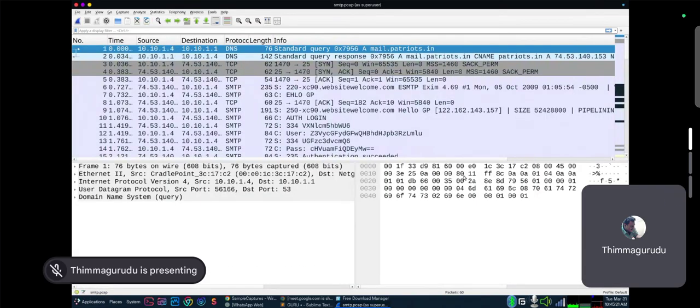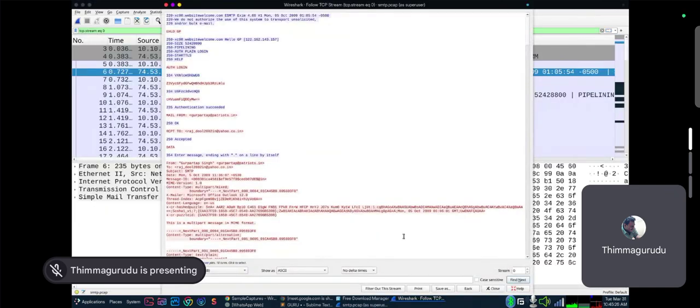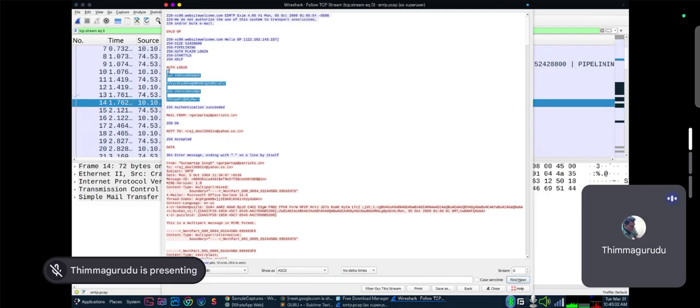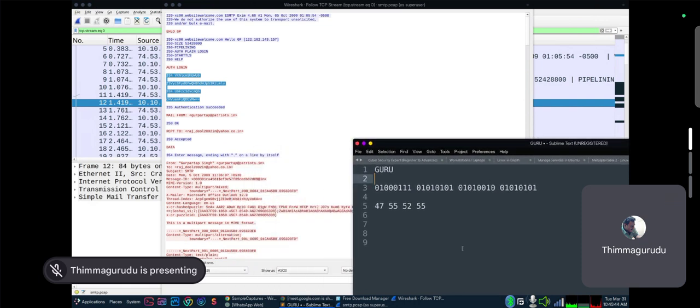When I figure out that there is SMTP traffic, I can follow the TCP stream. In this followed TCP stream, I can observe that the authentication login has started, but some information is not human readable. If you look into this message, it looks different. Is it human readable? The data is not in plain text. Let's decode it.